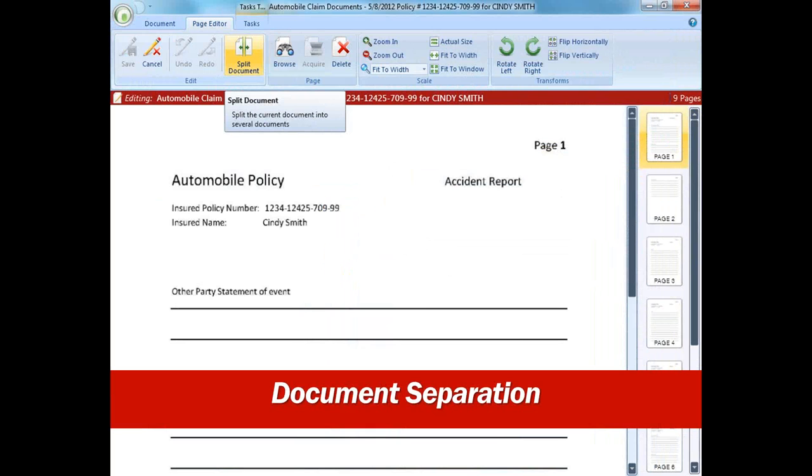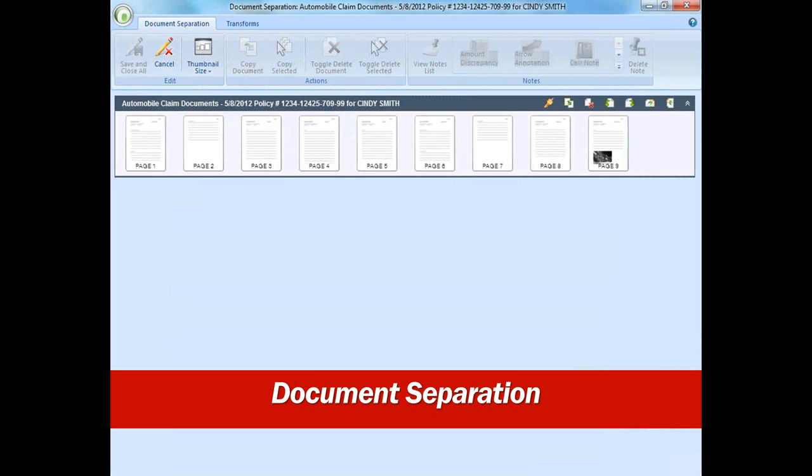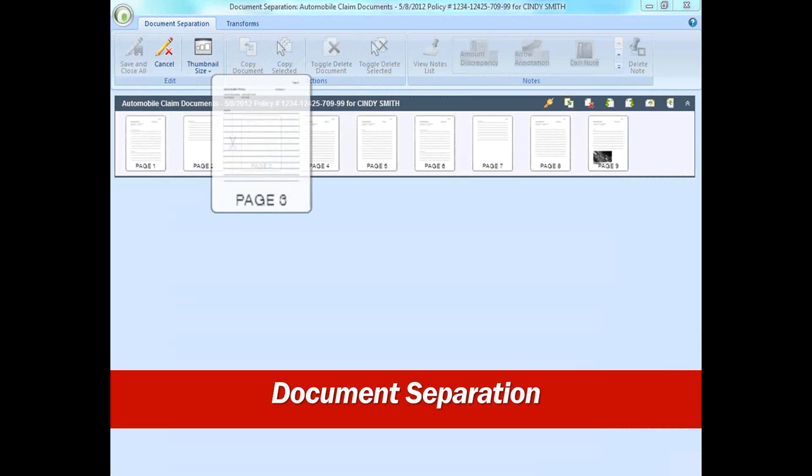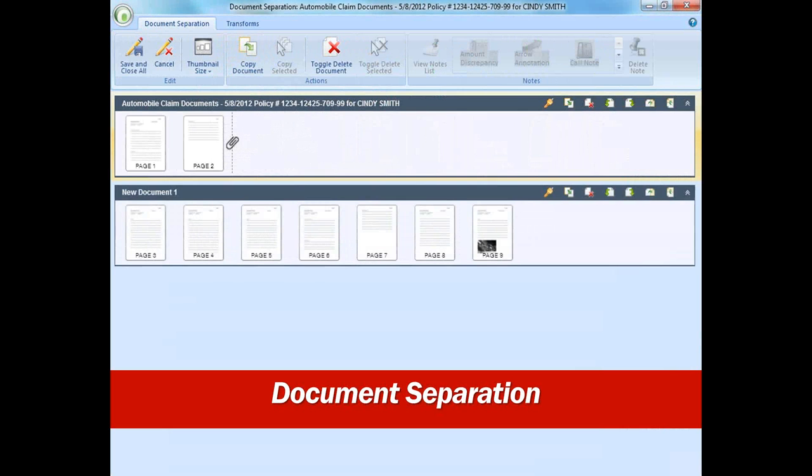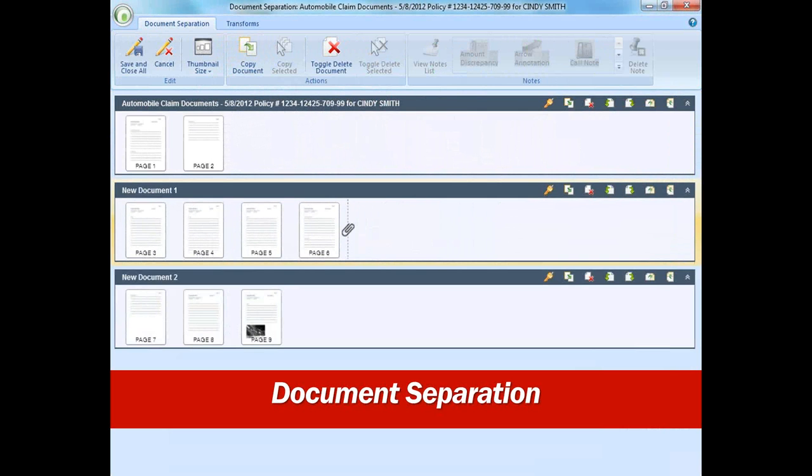Document separation. From editor or reindex, you can choose split to split your documents, which allows you to very quickly and easily create new documents. So here I've got a split here, here's another split here from existing ones.